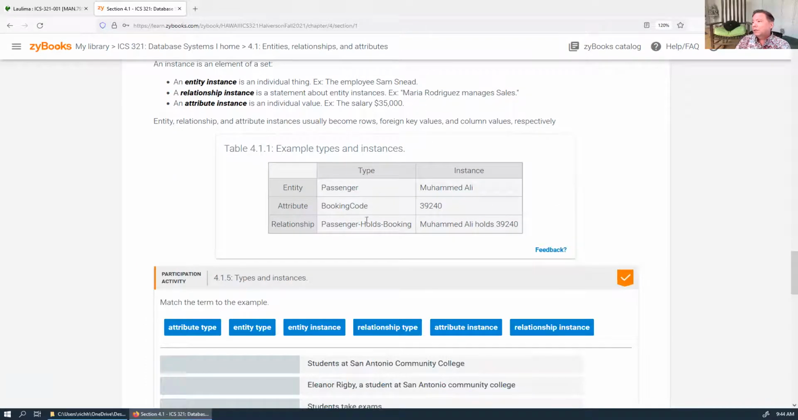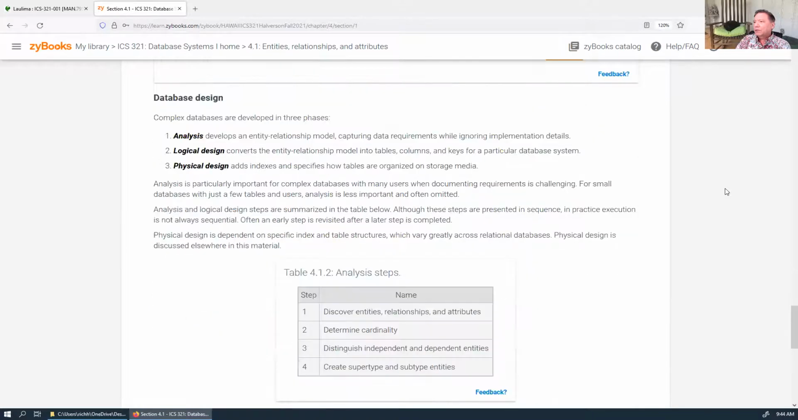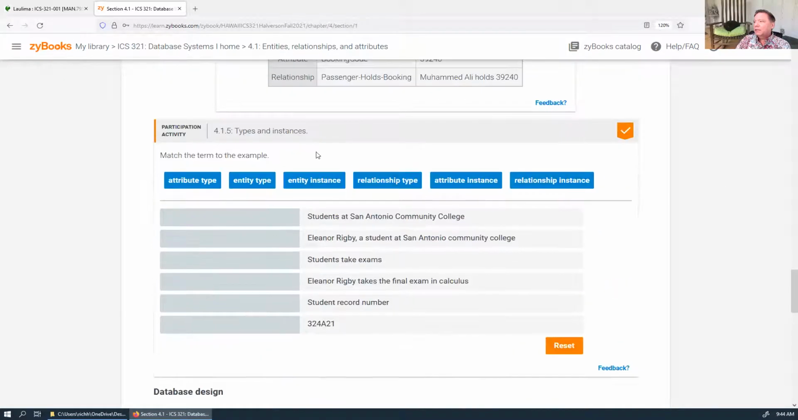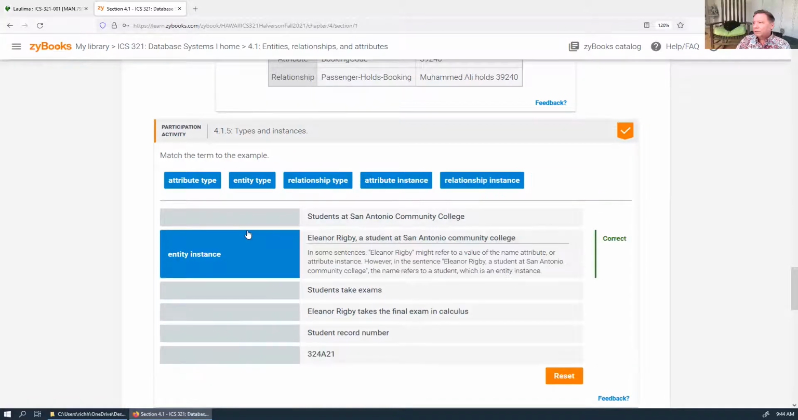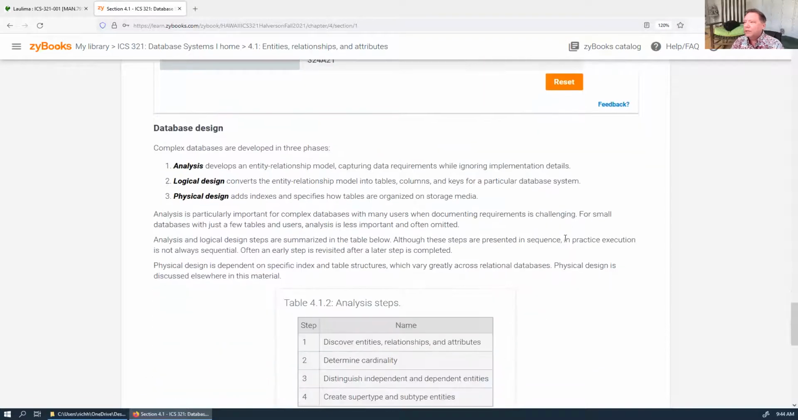And so here's a table that describes the differences, and you should go through this to make sure you understand it. Let's just try one. Which one would be an entity instance? It would be like a person. This one, a person. So anyway, make sure you do those and understand them.